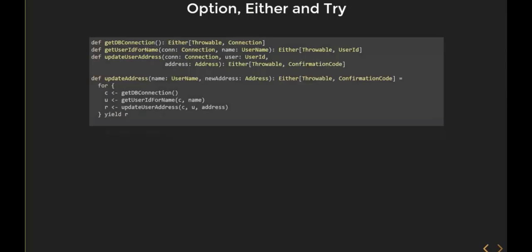So this first line here, we're going to call getDBConnection. If it returns a success, if I get back a Right, the for comprehension knows about the structure of these things that have map and flatMap. So it uses that structure. If I get back a Right, it reaches inside that Right and binds this name c to that successful value. So c here is an instance of a database connection. I successfully got a database connection, and then I can use that in the next step.